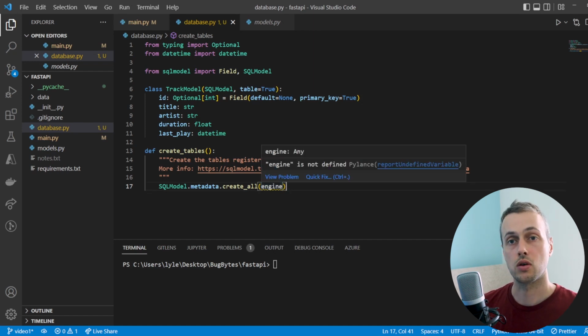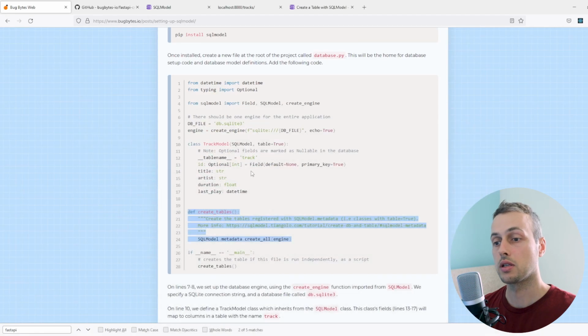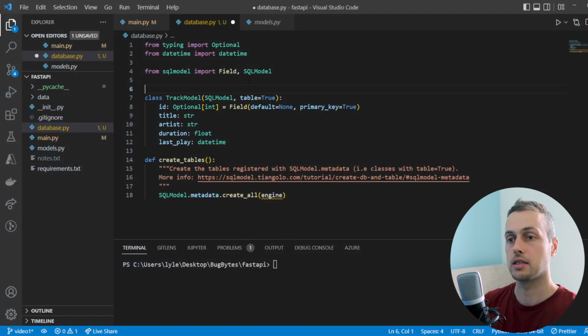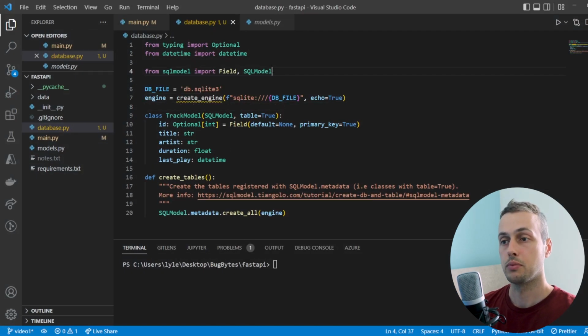What we now need to do is create that engine. Now we're going to work with SQLite, which is a very simple database. It's just a file. So let's go back to the blog post and we can see a couple of attributes at the top here. We've got a database file and an engine definition. So let's paste these into the file. And finally, we need to import the create engine function from SQLModel.